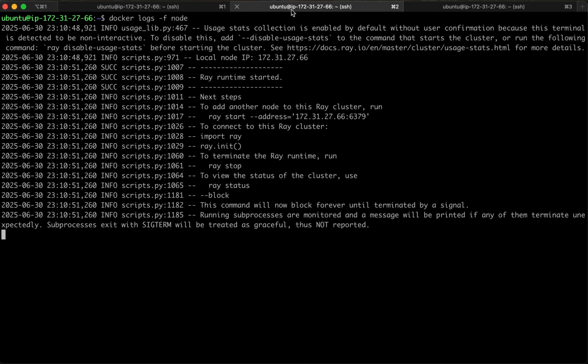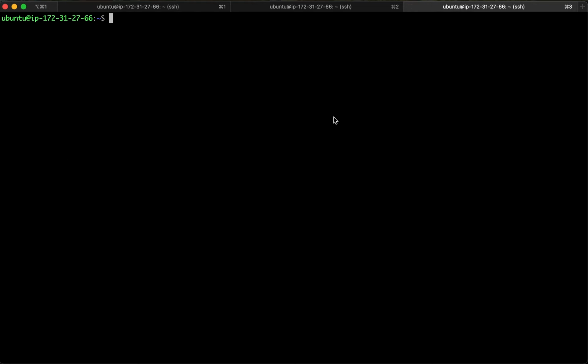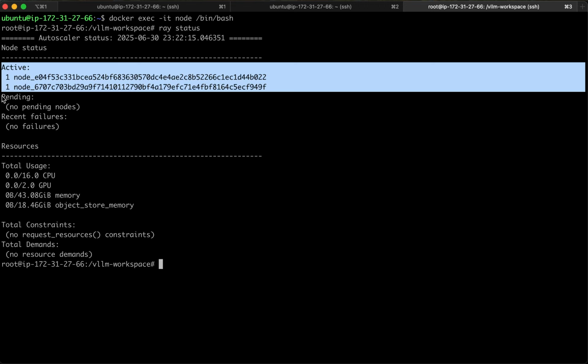Now, let's take a look at the status of the Ray cluster in this machine. In order to do that, I'm going to log into one of the containers where vLLM is running as part of the Ray cluster. And within this container, let's check the status of the Ray cluster. And we can see that the cluster has been formed successfully, and we can see both the nodes visible in this cluster.